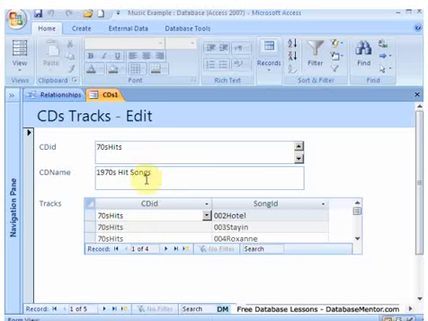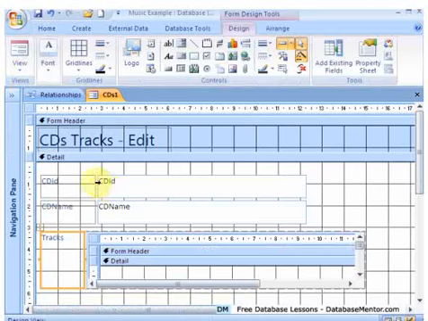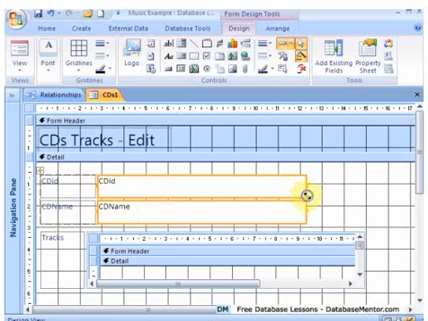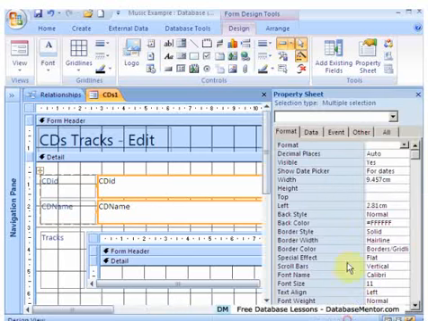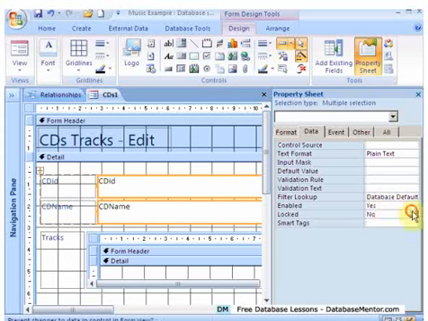A couple of things now. We don't want to let them edit this or even the CD name from here, and we just want to make this a bit longer. So let's go to design view. So I want to lock these two. Let's look at the properties, right mouse. Let's lock those, lock the data. Save that.